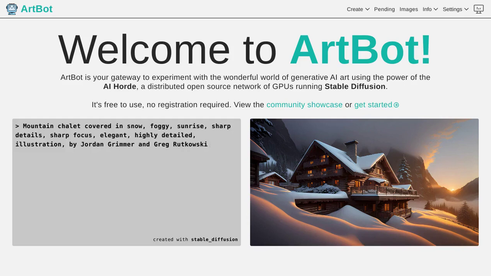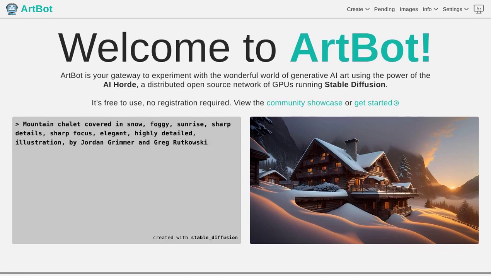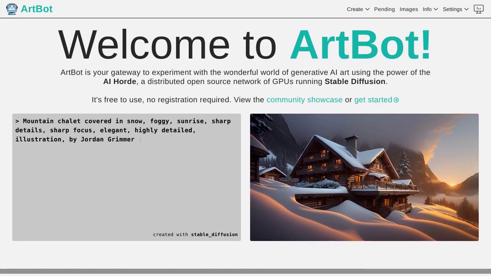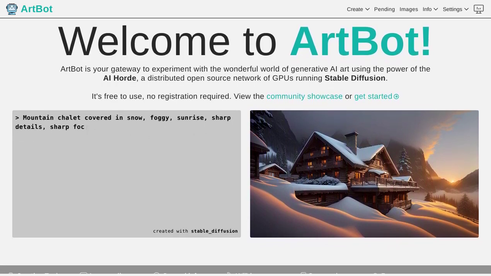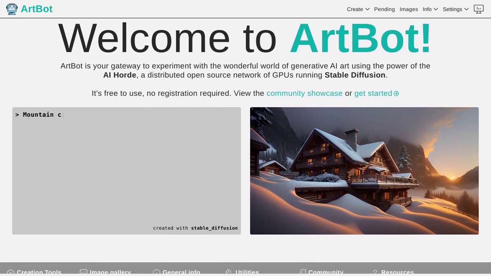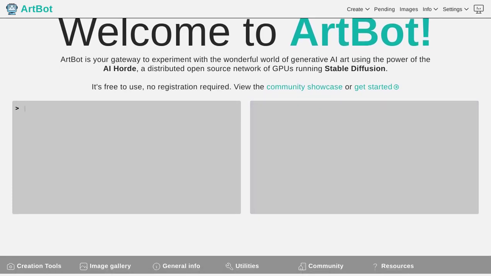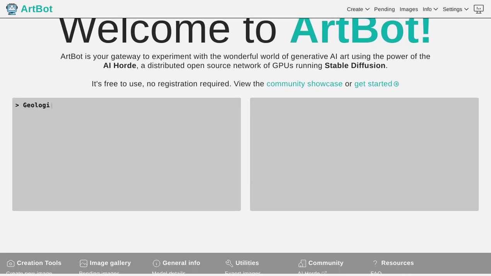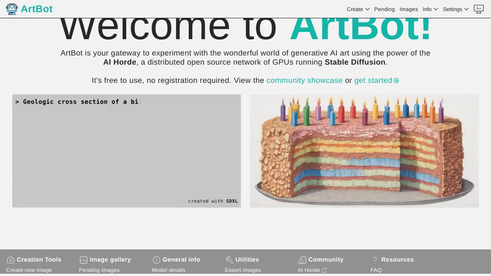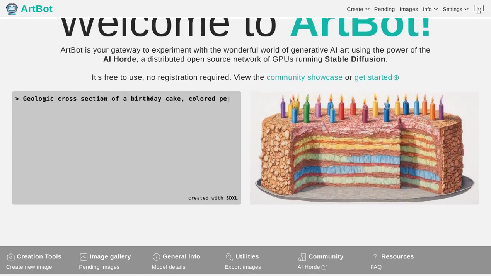Well, get ready to be blown away by ArtBot, the ultimate platform for creating stunning images using stable diffusion and the AI Horde. ArtBot is an incredible tool that allows you to unleash your creativity without any registration or fees. It's completely free to use. You can either explore the community showcase to get inspired or create your own AI-generated masterpieces.